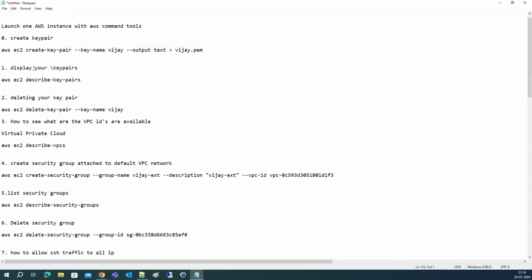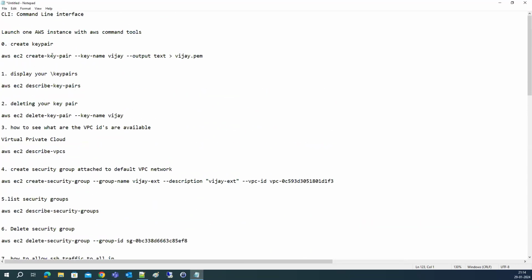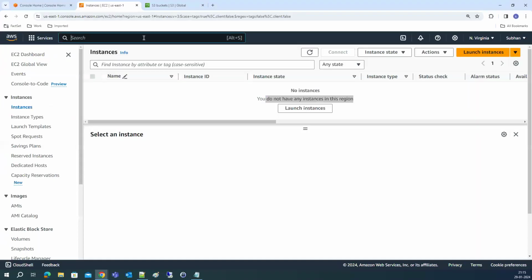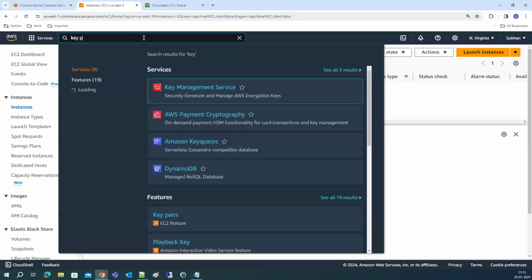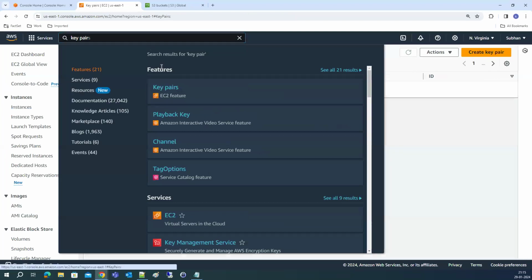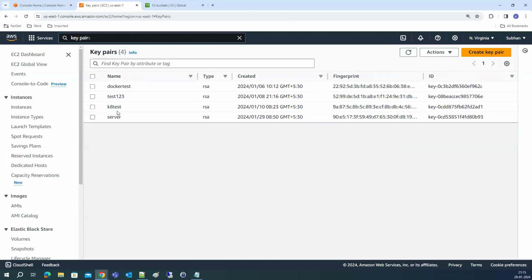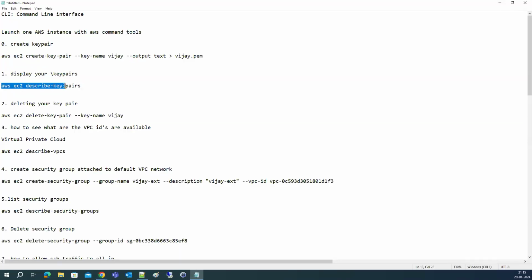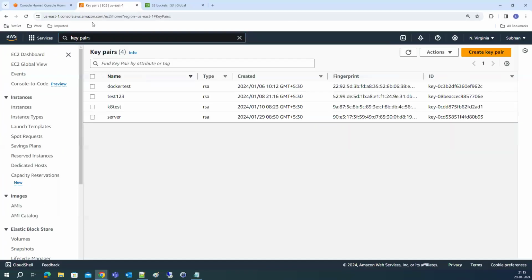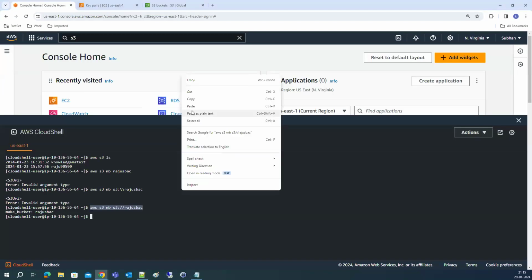If you want to create a key pair, you can create a key pair using aws ec2 create-key-pair with a key pair name, called Vijay. Here you can see the list of key pairs in your system, four key pairs. If I want to list them using CLI, I can use aws ec2 describe-key-pairs, and I can list them with this.